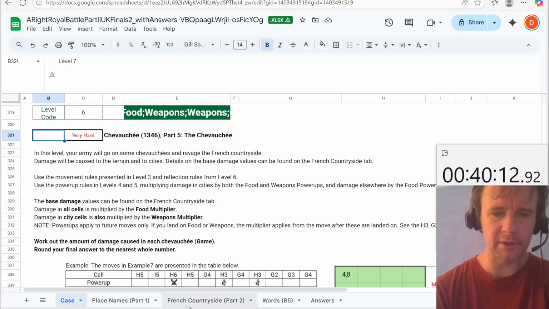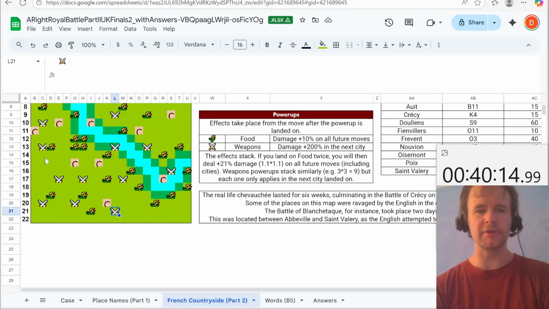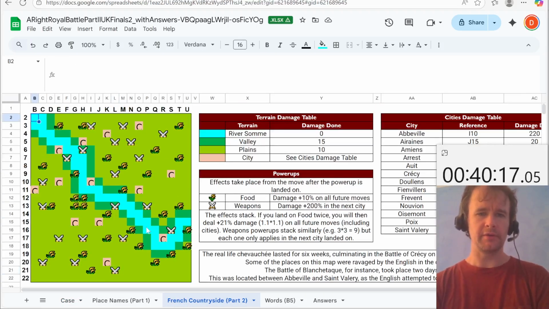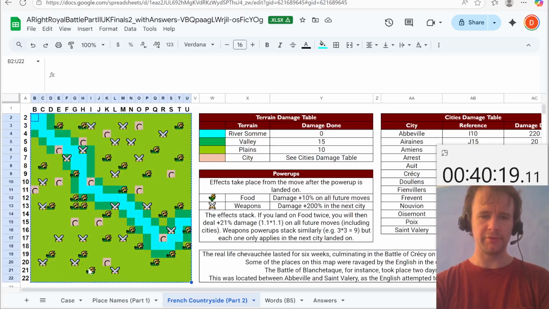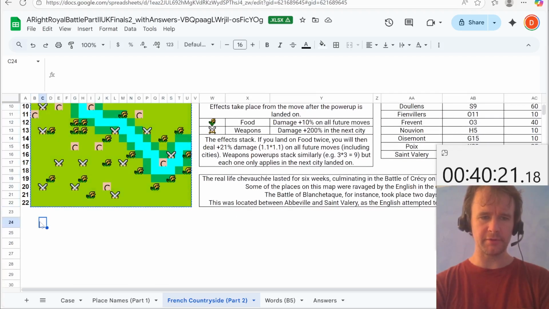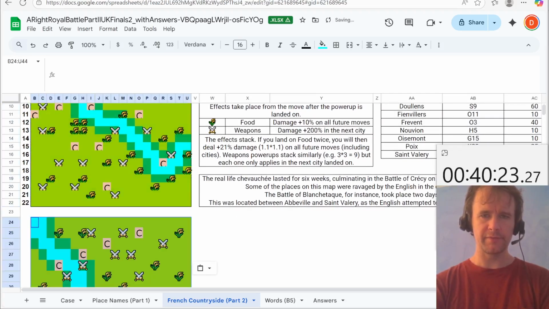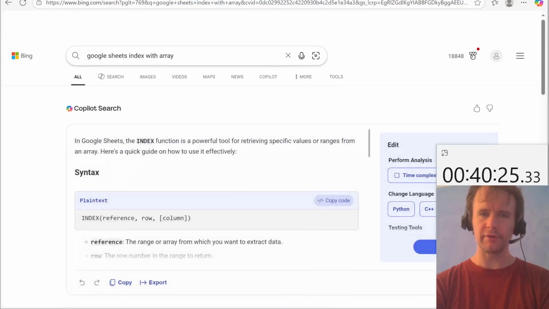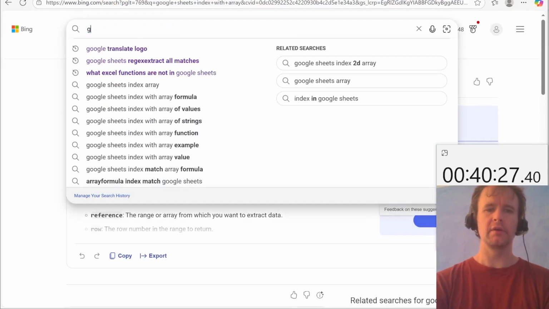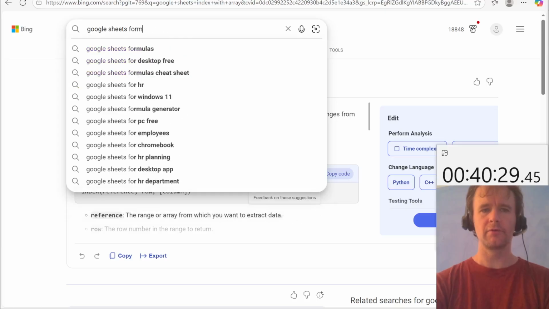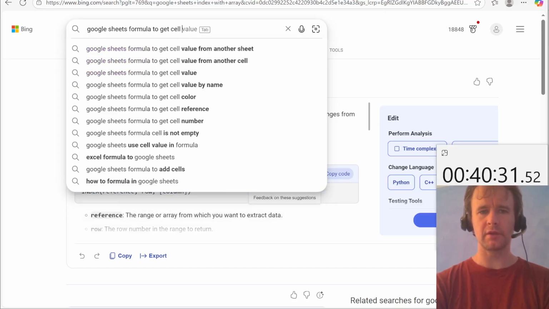Alright, so the first thing I need is a map that shows the amount of damage, which is going to be very tedious because I can't find and replace by format. Let's just see. You never know, because Sheets has some things Excel doesn't. Google Sheets formula to get cell color.